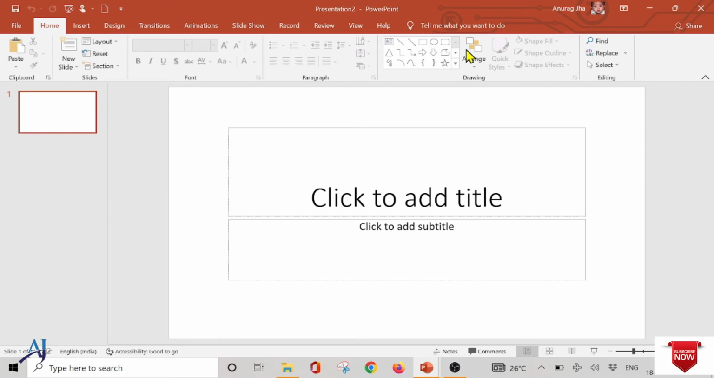Under this ribbon, we have multiple controls, that is clip art control, slide control, font control, and so on. So here we can have multiple controls. After this, if I come to the next section, again this is divided into two parts.